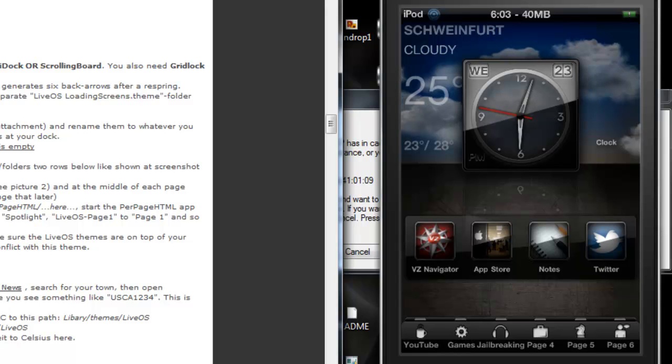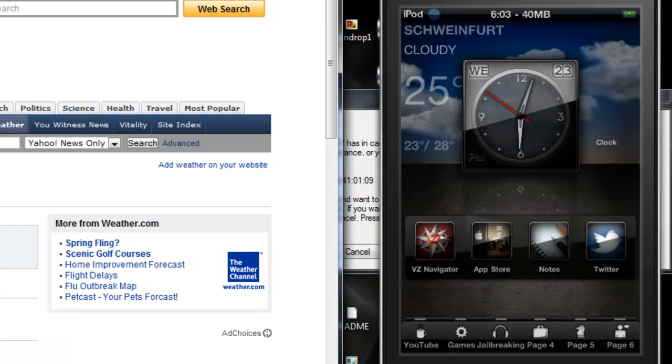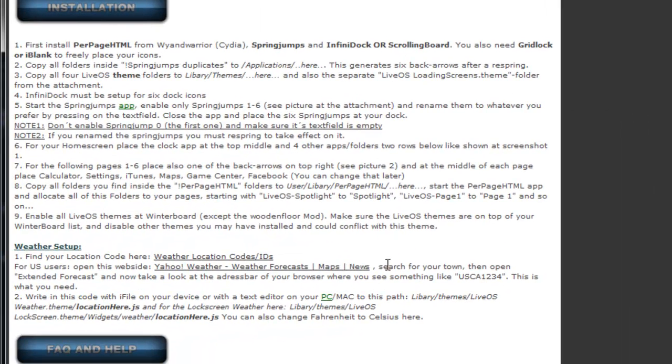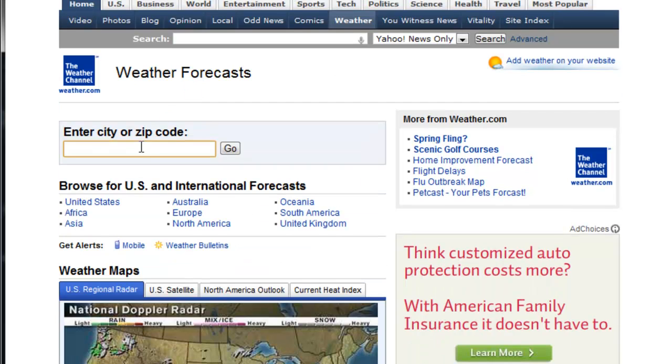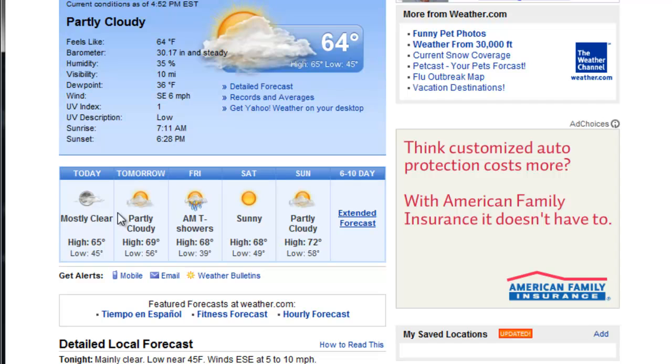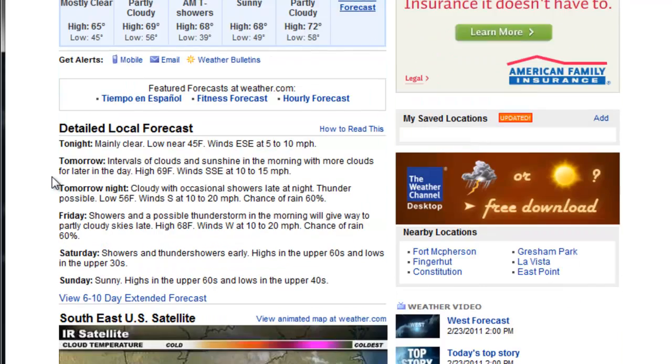And for US users, I'm just going to use this site like it says. And let's continue reading here. It says, search for your town, then open extended forecast, and then look at the address bar of your browser, and you should see something along the lines of this right here. And that's what we need. So we're going to go ahead and do that. And I'm just going to go ahead and search mine. Okay, so I've just put Atlanta because I am near Atlanta.